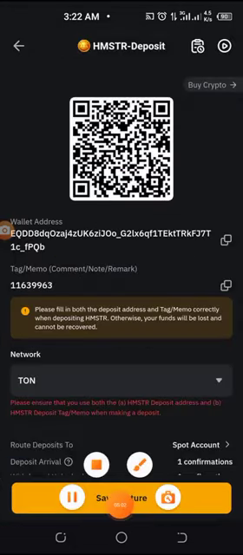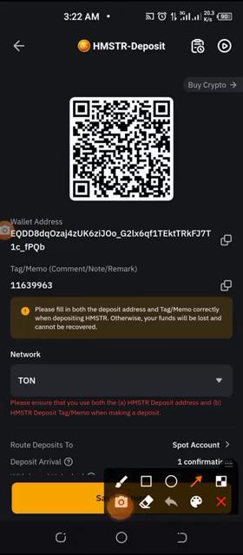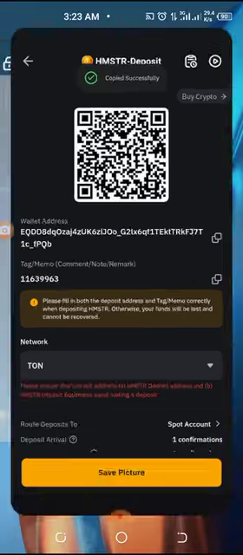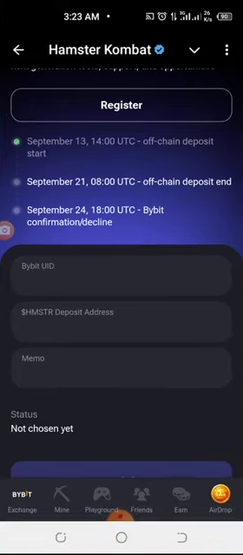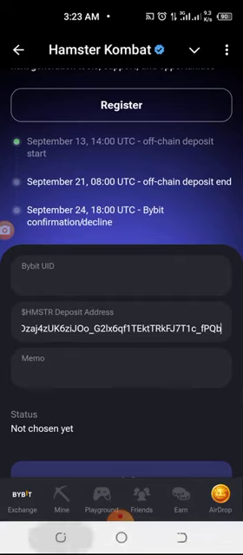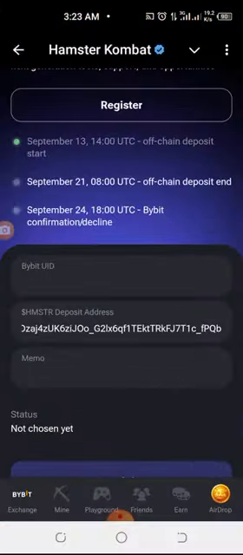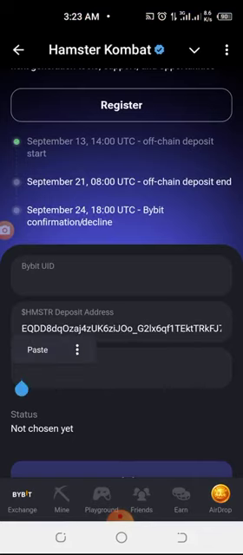And now here are what you have. Number one here is your deposit address. While this is your memo or tag. So let's first of all copy the deposit address and go back to Hamster. Here is where you paste the deposit address. Alright, and then we'll go back to collect our memo. So we'll click on the memo and go back again and paste it into this place.